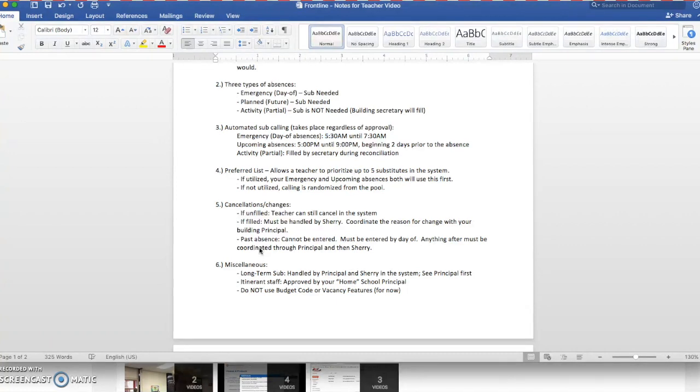At that point, we've asked the system to simply shut off, and at that point, it's going to become a decision by the secretary and principal as far as how we fill that day, so we have a teacher in the room at 8 o'clock. Hopefully, we never get to that, but that is the safety valve there. For upcoming absences, it's going to begin at 5 o'clock p.m., and it's going to call until 9 o'clock p.m., and it's going to begin 2 days prior to the absence. Now, there is a caveat there that I'll get to later as it relates to your preferred list.